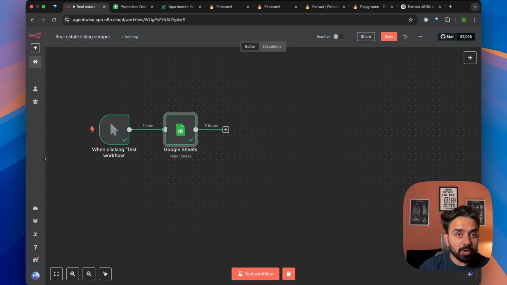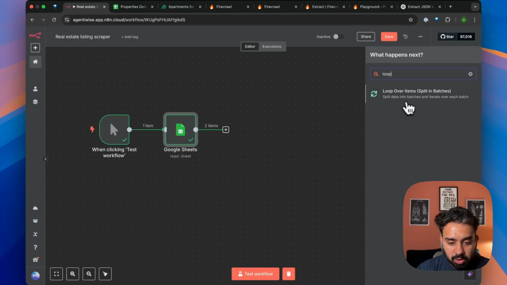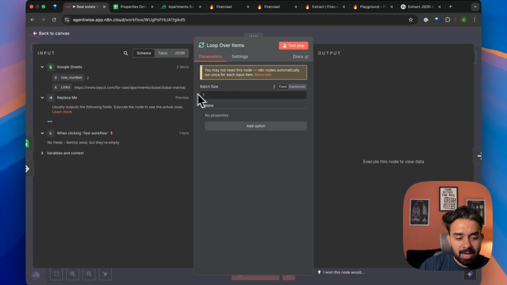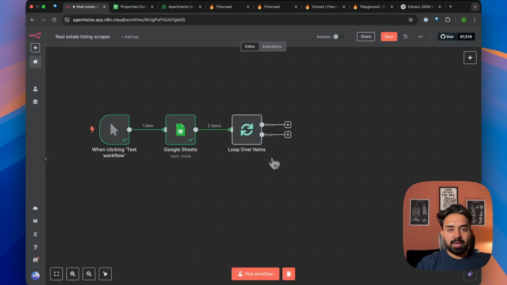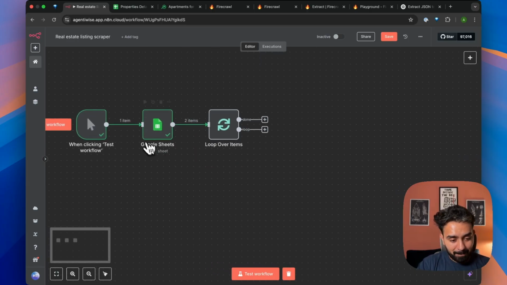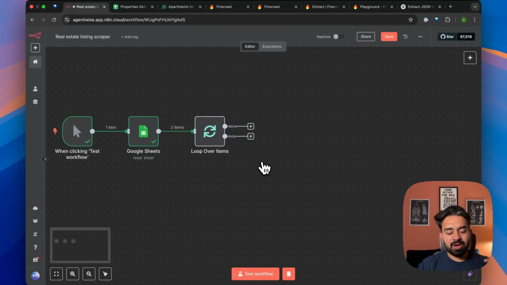So we need to loop over. The concept that we need to learn here is looping. Let's say I've got 10 items. I want to loop over those 10 items and process them individually. For that, we have this loop node. So split data into batches and iterate over each batch. So let's select this. In our case, we want batch size to be 1. That means 1 URL to be processed at a time. That's it. Remove everything else we don't need. We'll reconnect this entire loop back to Google Sheets once we are done developing our workflow. So looping over is done.